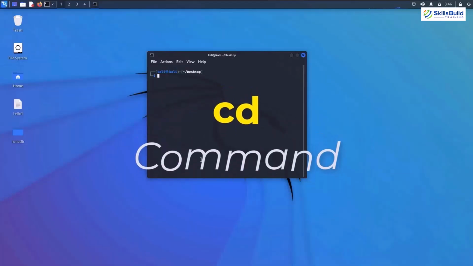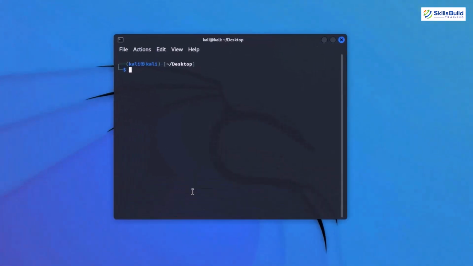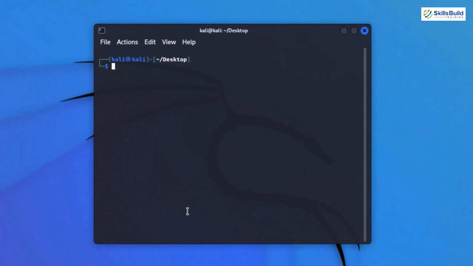Next we will see about cd. The cd command is the change directory command. In order to navigate through different directories, you can use the cd command. For example, if you want to enter the desktop directory, you can say cd desktop. And if you want to go back, you can use cd .., which will navigate you to the home directory.